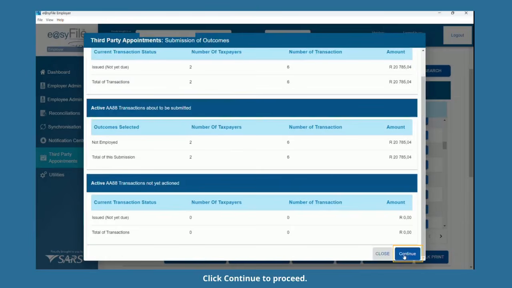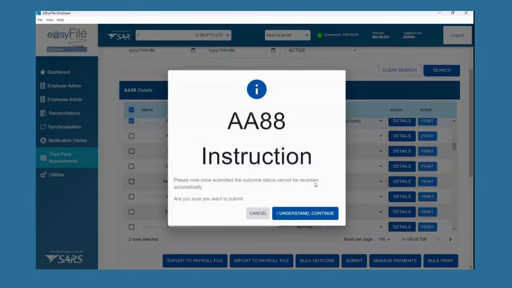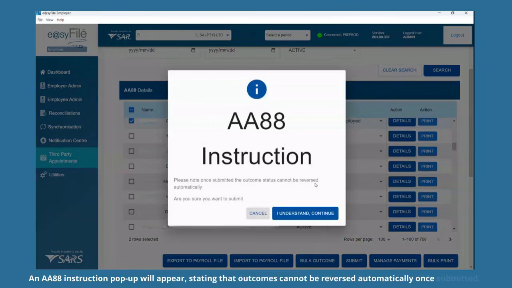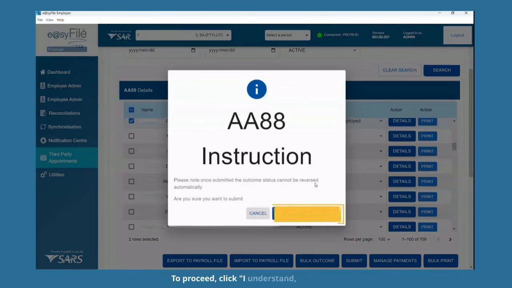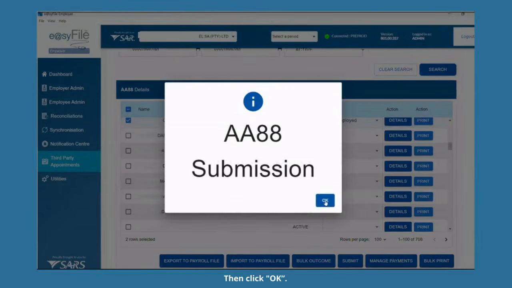Click Continue to proceed. Enter your e-filing username and password and click on Login. An AA88 instruction pop-up will appear, stating that outcomes cannot be reversed automatically once submitted. To proceed, click I understand Continue. Then click OK.